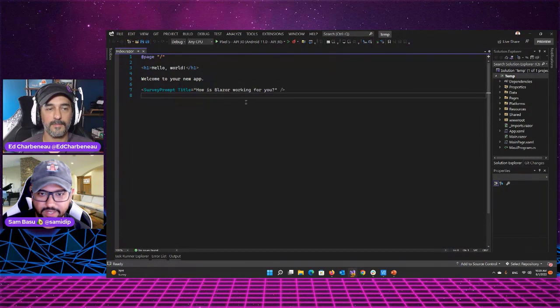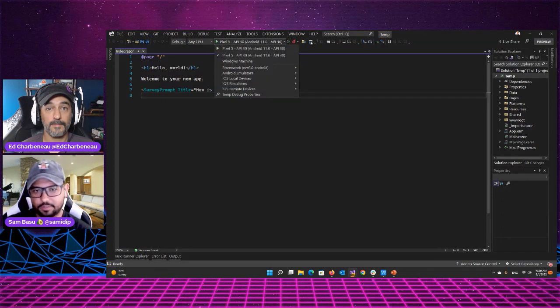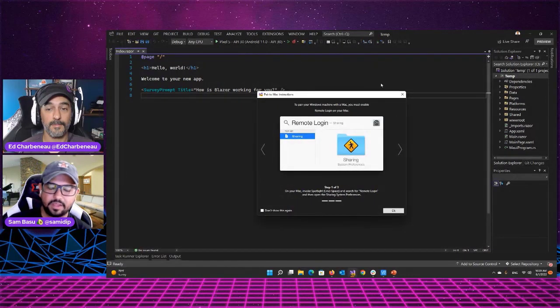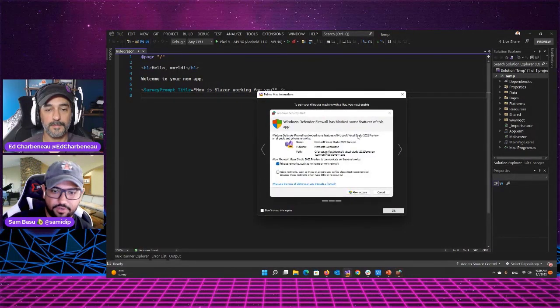Before you do anything else, on the top menu, right where you have the debug, any CPU, then your Pixel 5, then you have your hot reload, keep going to the right. Keep going to the right. One of those three things, paired to the Mac. Exactly. So go back to the Mac for a second. Hold on.